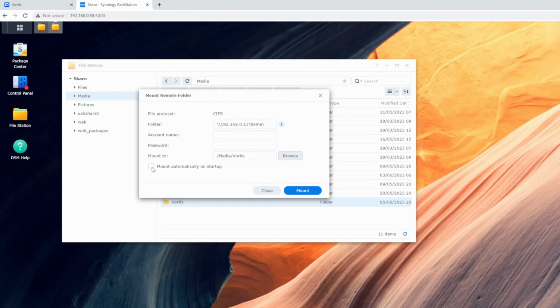And you've got then Mount automatically on startup. So whenever the NAS starts up, you can automatically mount that, which I want. You don't have to click that, that's up to you. And then once it's done, you hit Mount, and that's basically it. So I'm going to enter my username and password, hit Mount, and then I'll show you the rest.